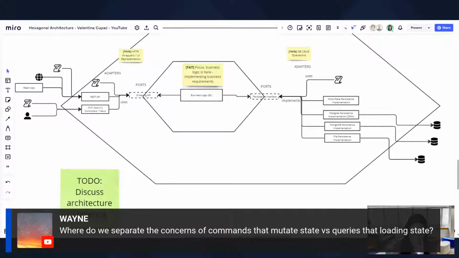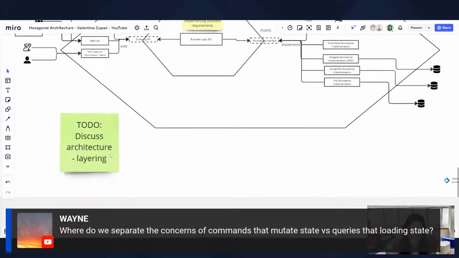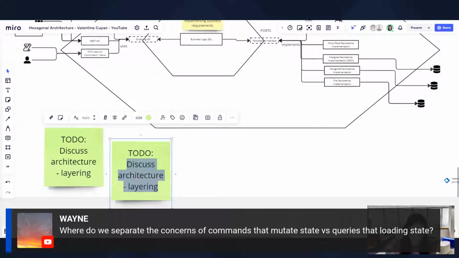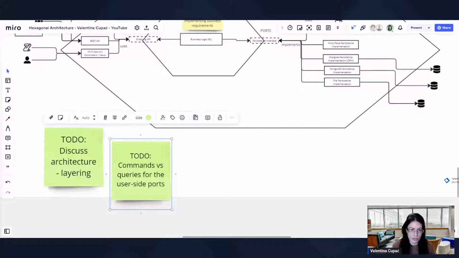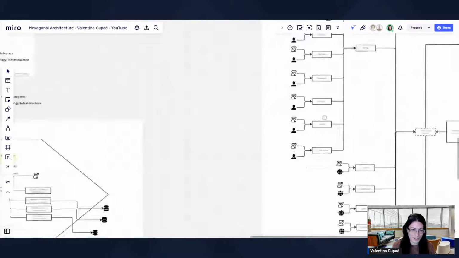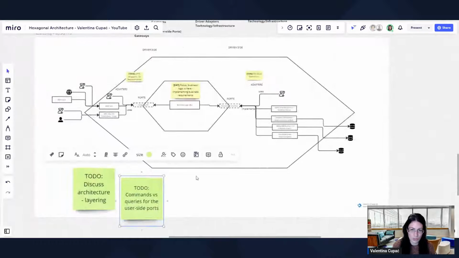Where do we separate the concerns of commands that mutate state versus queries? Okay, alongside that architecture discussion, we can discuss commands versus queries, for they belong to the user side ports. Okay, great. So excellent questions. I think I might get to these during this session, after I first do one more thing that I wanted to do.